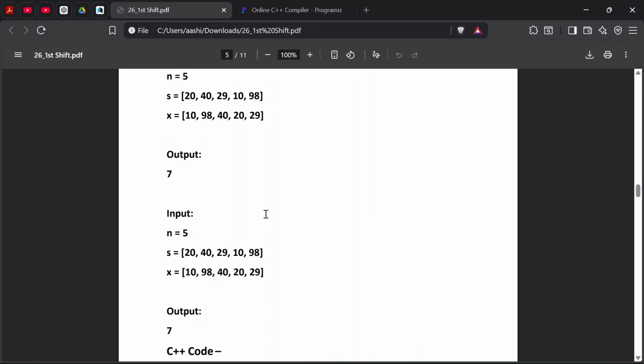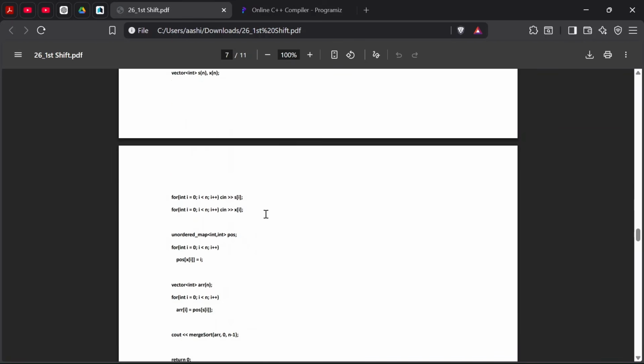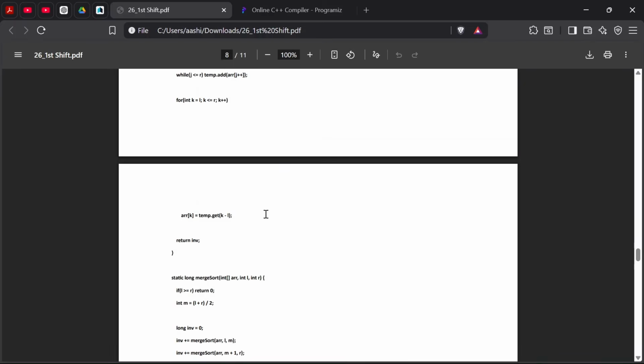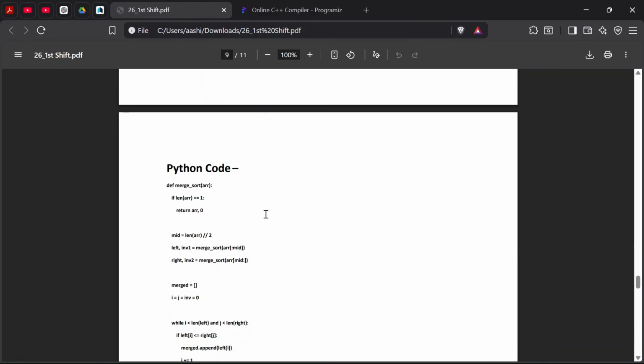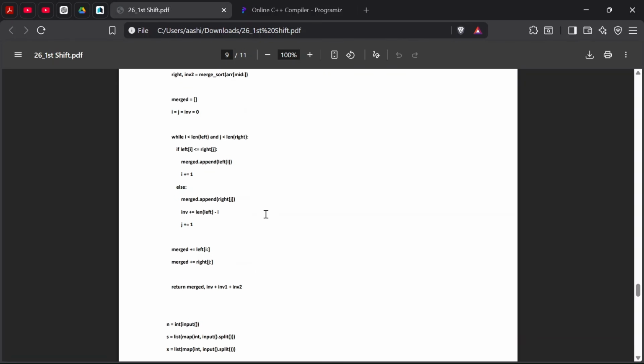Similarly, you can try running this input also. And below we have given the code for the Java people and Python. For the Python people, make sure you may get an error in the indentation. This is very common, so rectify this.